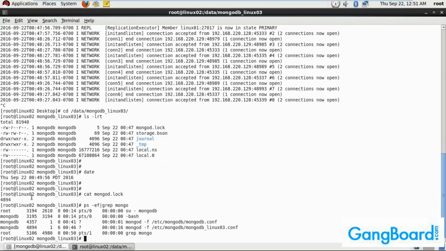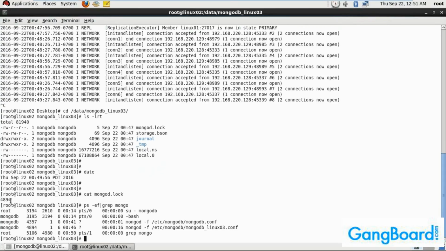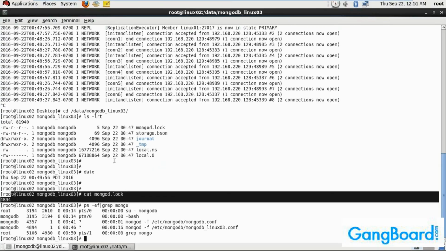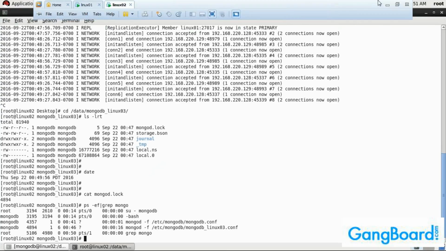When you do an abnormal shutdown, this will remain in the same file. It means the instance needs some recovery. It is to tell you whether this instance needs a recovery or not. For that, they are keeping this file. Okay, understood.